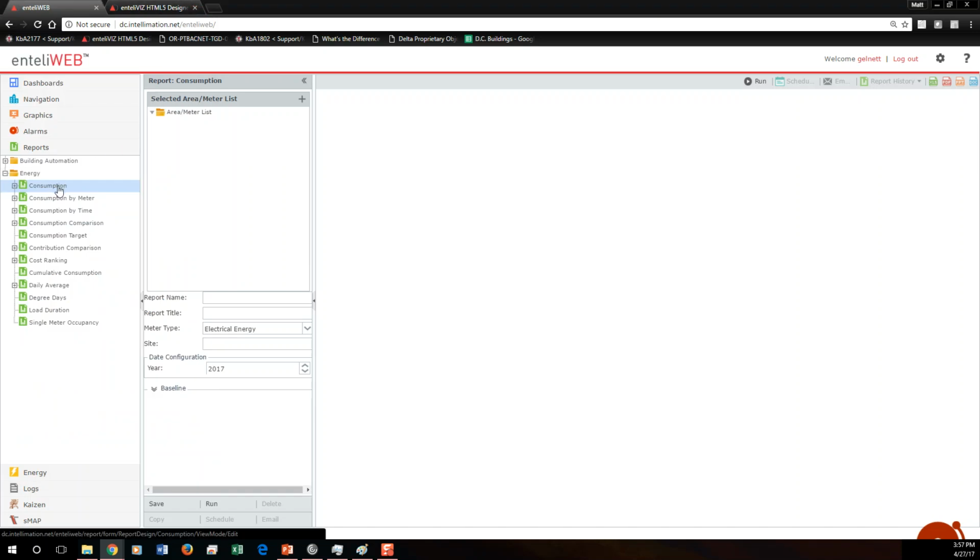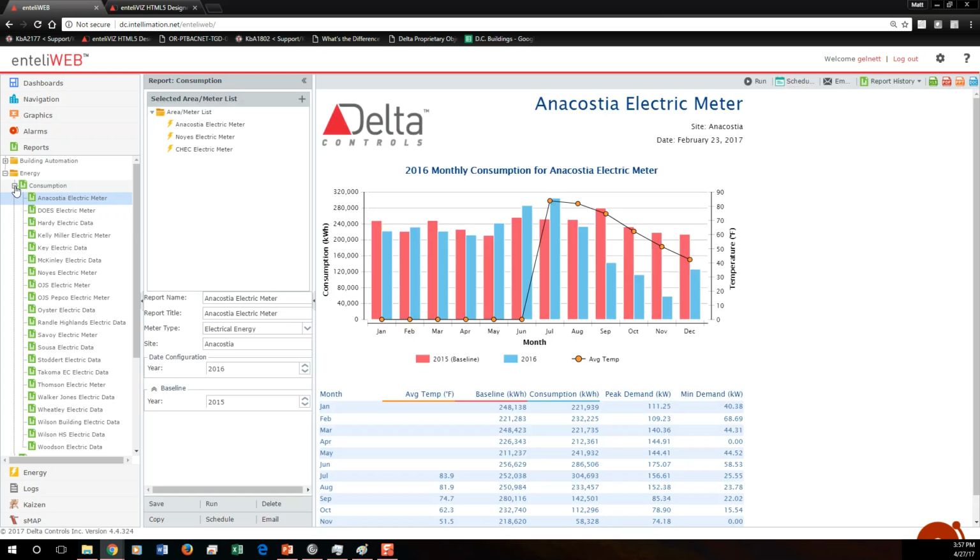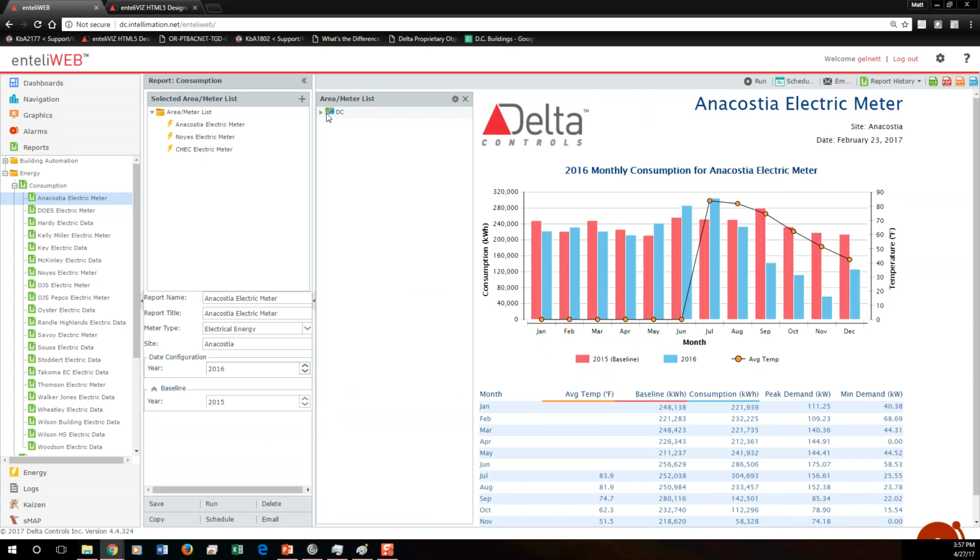The consumption report gives you a consumption, peak demand, and minimum demand report for 1 year with baseline data. So we can look at an example of that. If we look at this first consumption meter report, as you can see, the different parameters that you can enter here. You can change the utility type, the year, and the baseline year. If you'd like to add or remove meters to this report, click the plus sign.